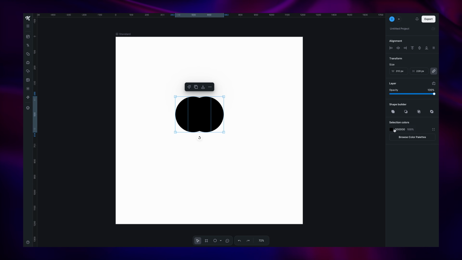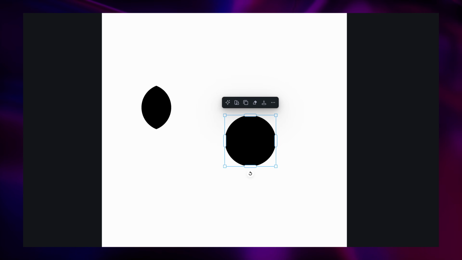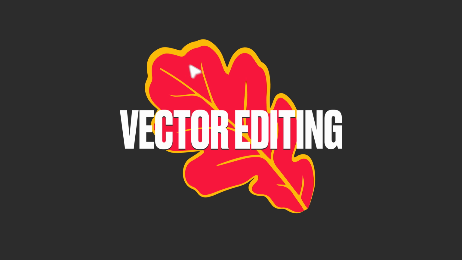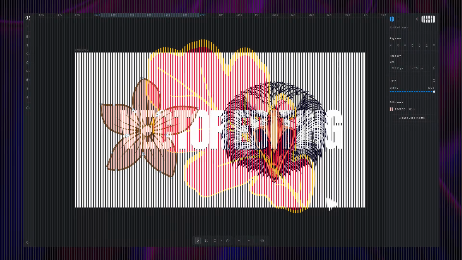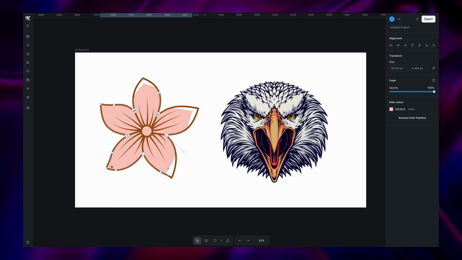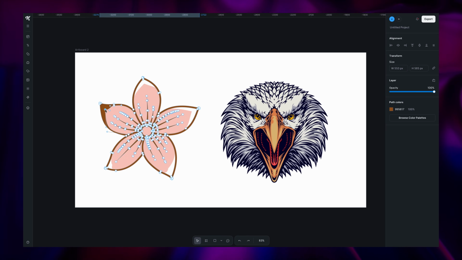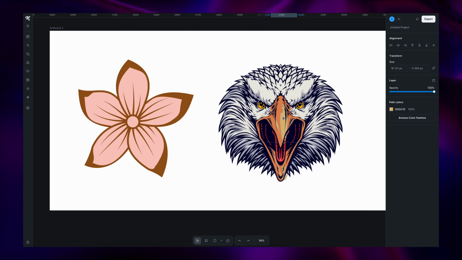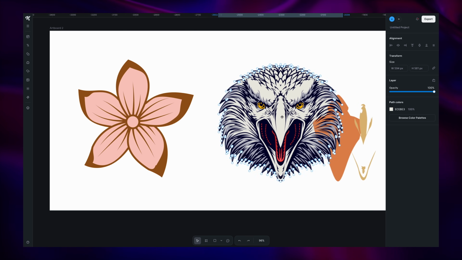Other tools might refer to this as a pathfinder tool, or they might call it a merging or a welding tool. They're all the same thing. That's what the Shape Builder tool is. Vector editing is another major feature for Kittl, where you can customize vector shapes by editing their anchor points and their handles, giving you way more control over what kind of element or illustration or shape that you need.